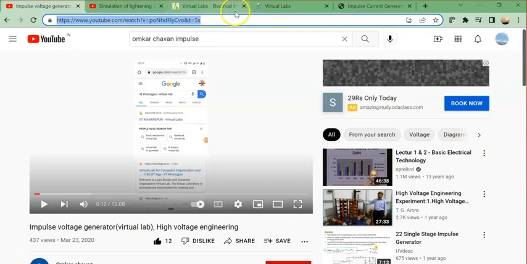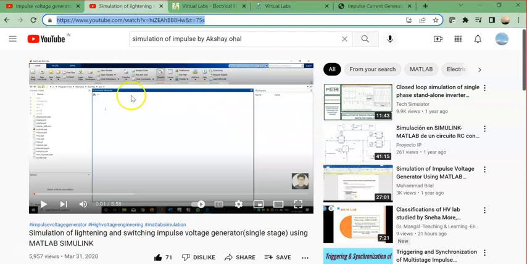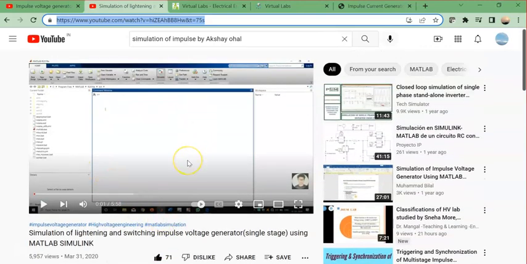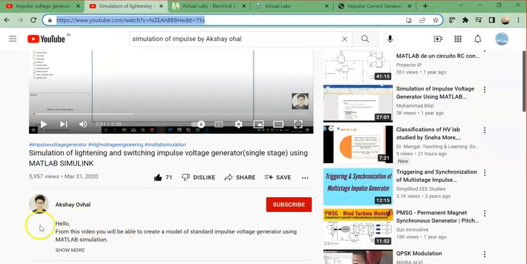And you have already seen our YouTube channel. On our YouTube channel, a number of students' works are there. So this is another video, simulation of lightning and switching impulse voltage generator by Akshay Hoover. He was also one of the students, and immediately he jumped in. He said, "Ma'am, I will show you a MATLAB simulation," and he made such a very nice video. You have to go through this video also, simulation of lightning and switching impulse current generator using MATLAB.